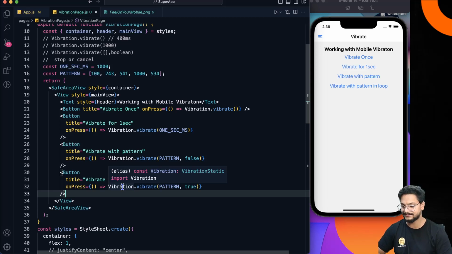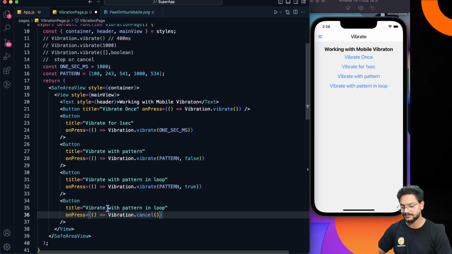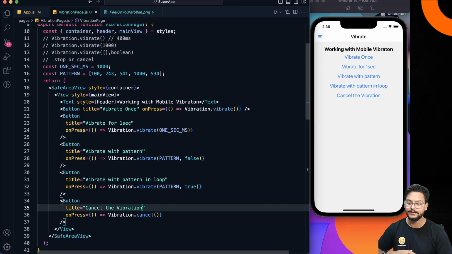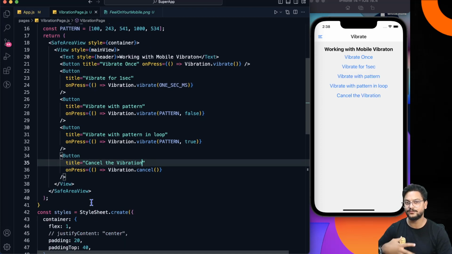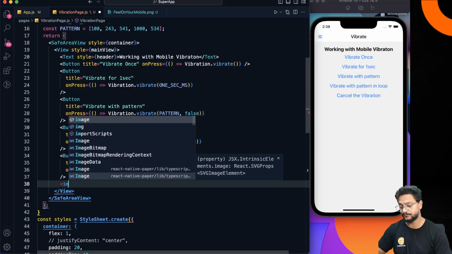So if you want to cancel, what you can do is quickly add this button, and there is a method which is called cancel. So you can always cancel the vibration. Okay, cancel the vibration. So this is how you can cancel your vibration. All of this is pretty easy, right? It's very easy to work with vibration. So it's up to you if you want to play around or create something better out of this.